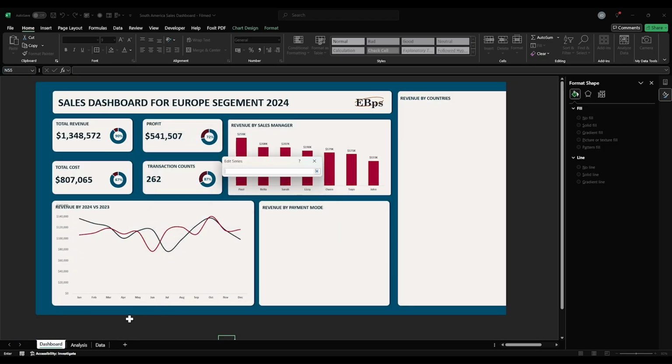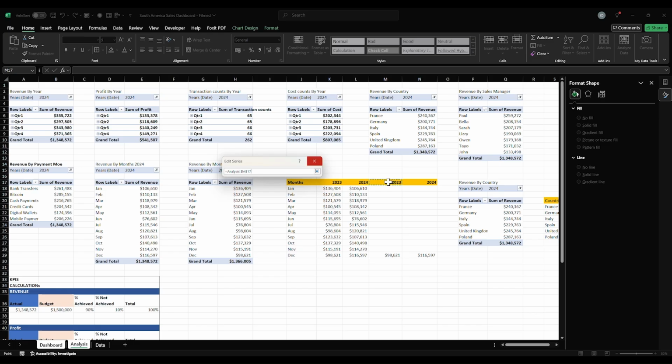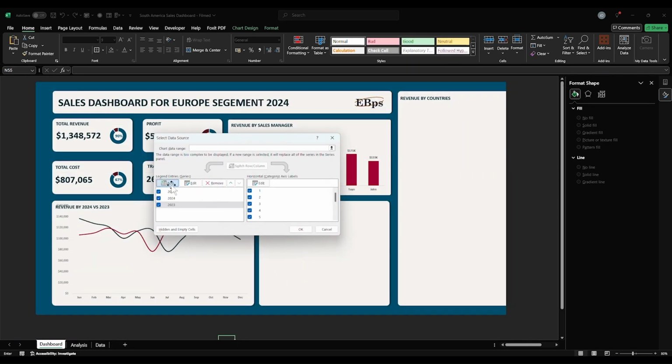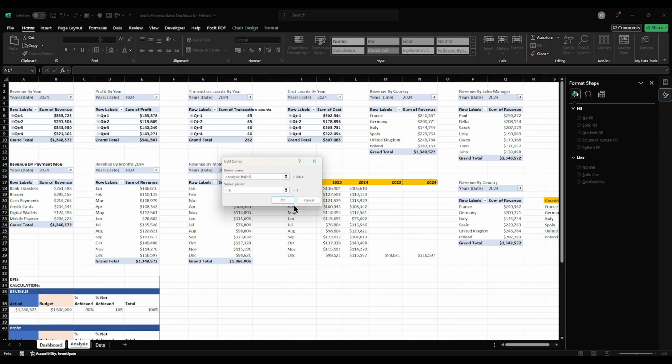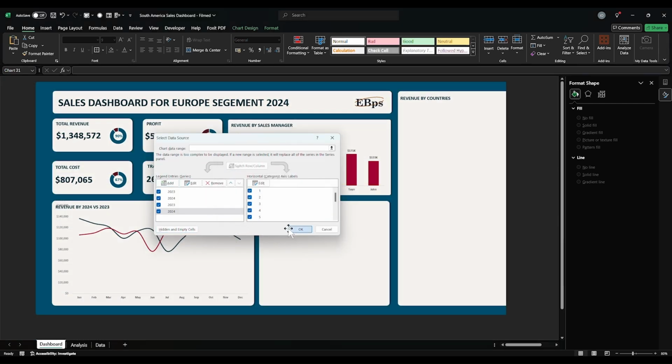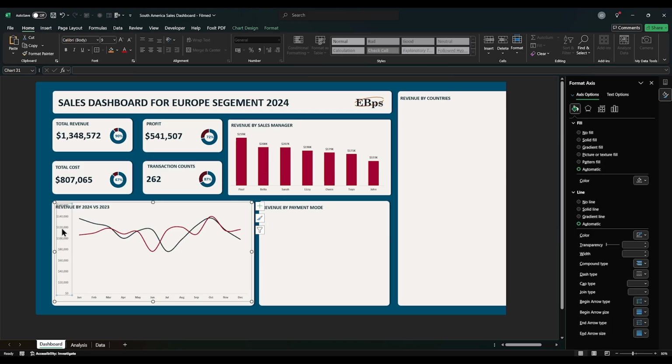Let's go back to our analysis. 2023, okay. Then the value. I'm going to change the value to what we have for 2023. Again, I'm going to add another series. I'm going to select 2024. Let's come back here, select 2024, and then let's change this to our value here. Then click OK, and good.